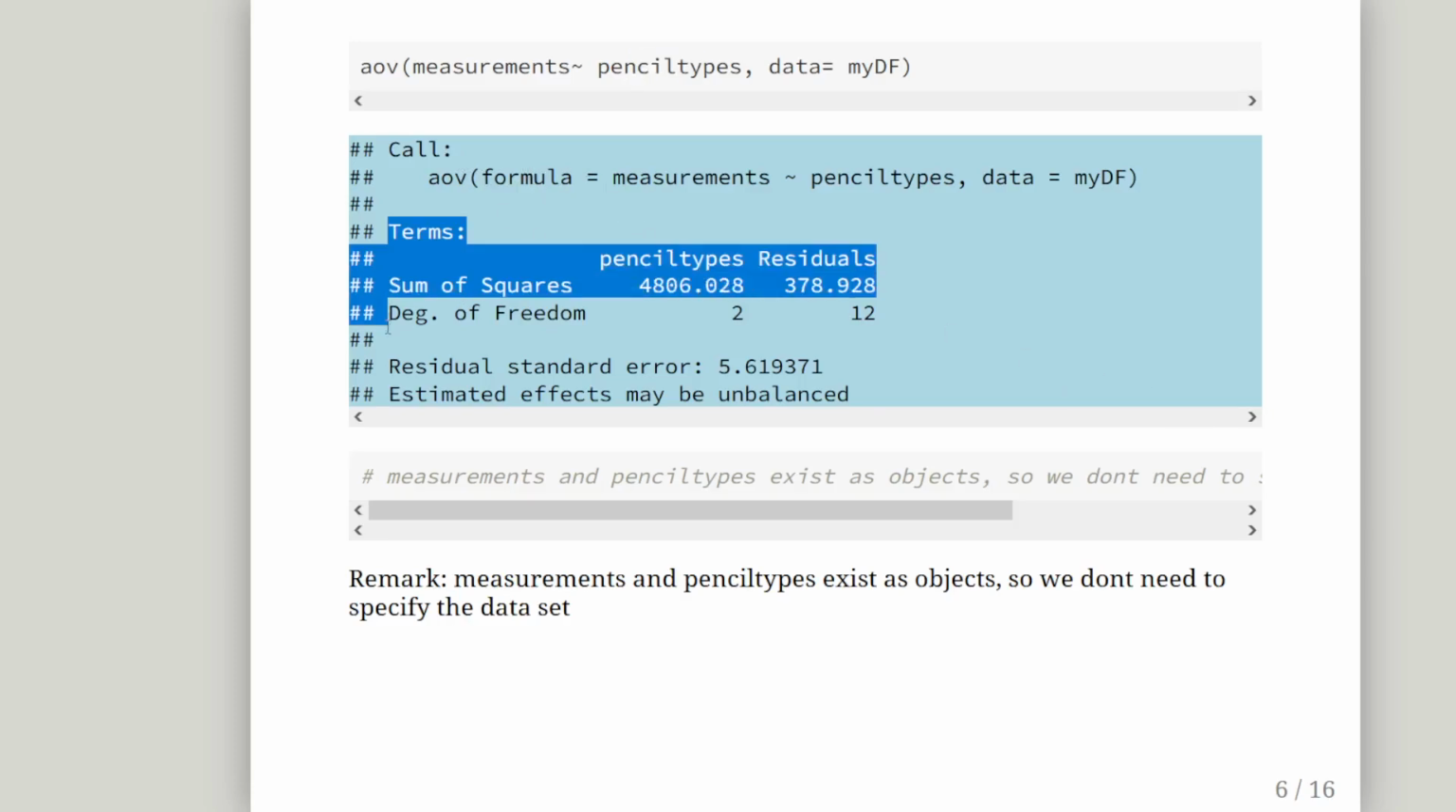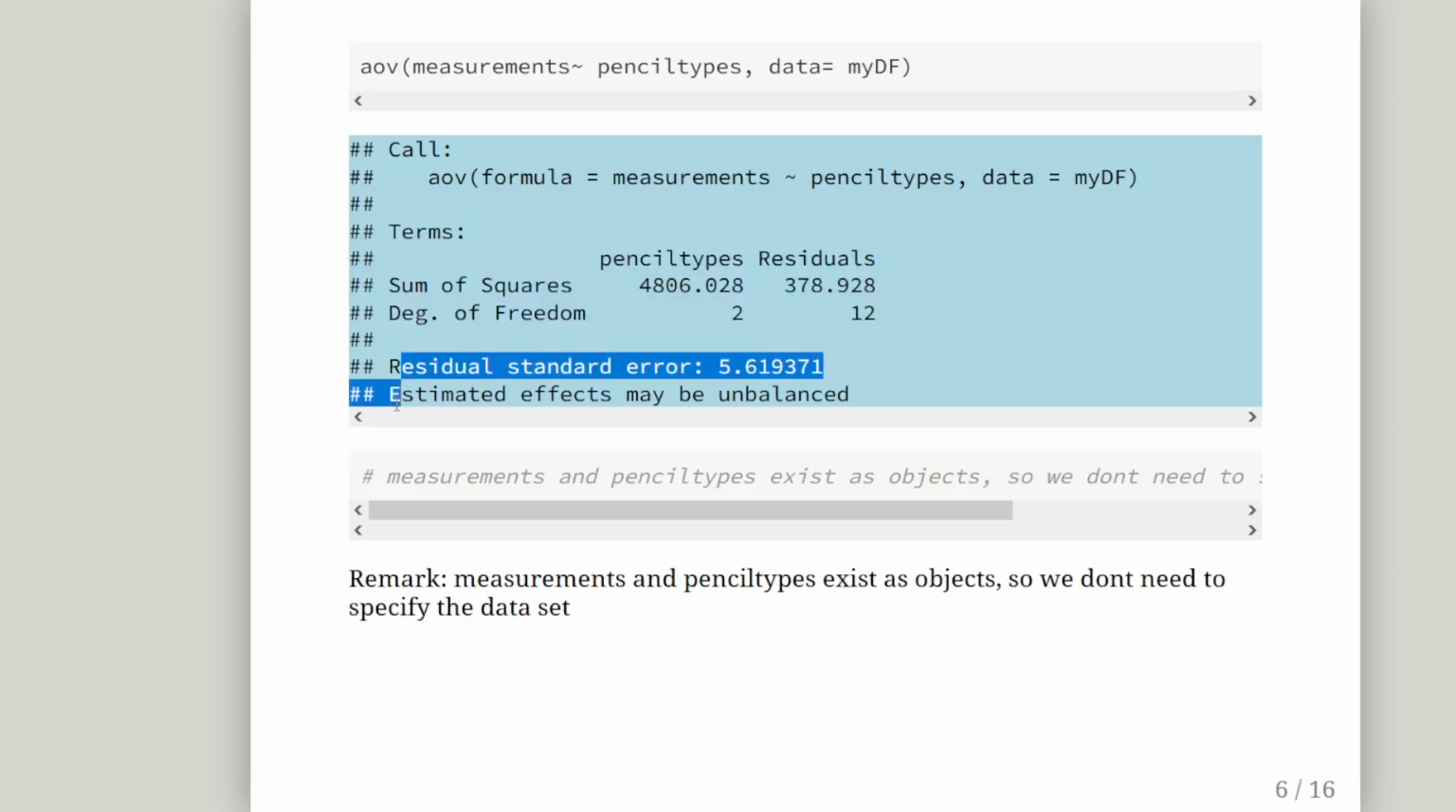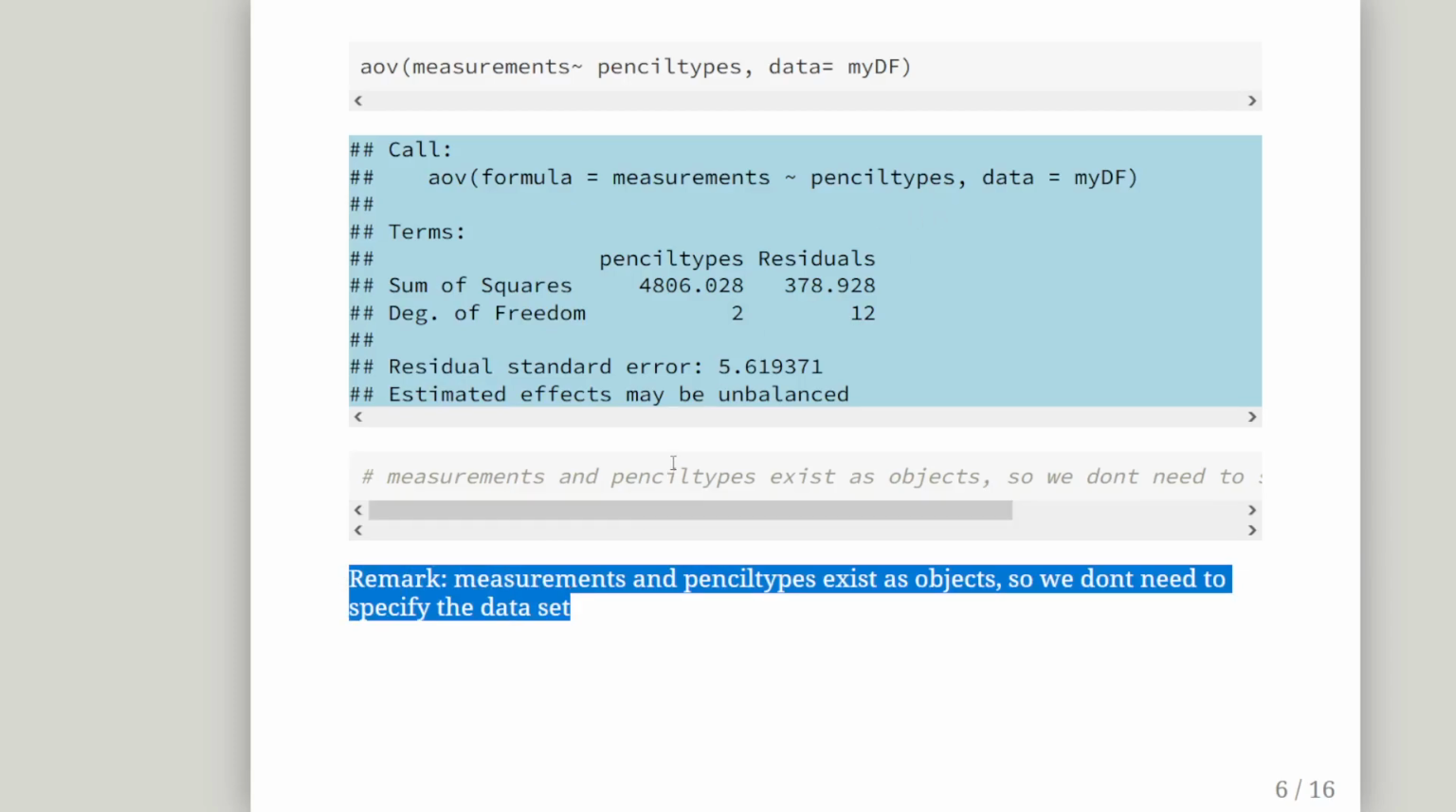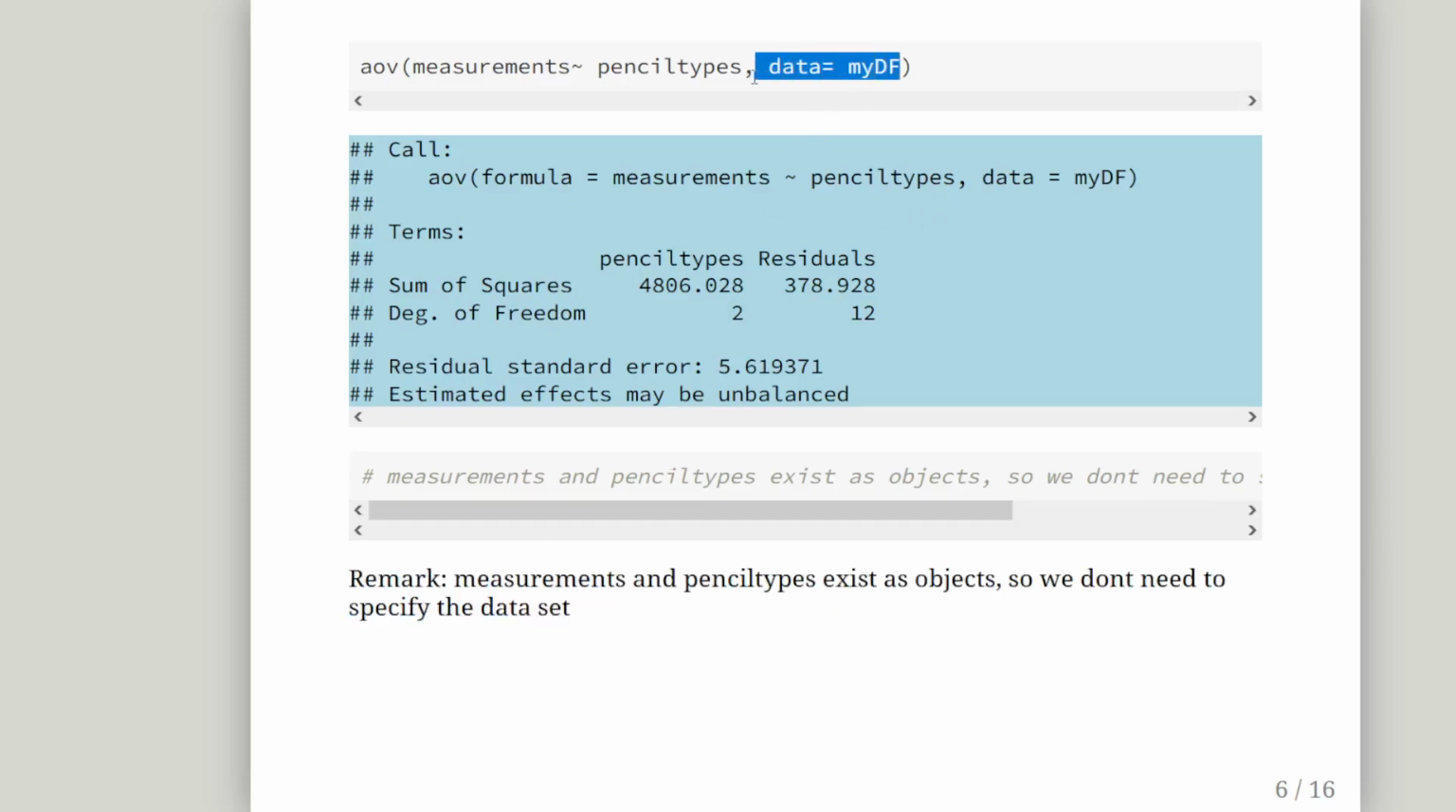The ANOVA table is there, residual standard error, and so on. It's not very easy to look at, but we'll continue on anyway. By the way, as a quick remark, it's a bit unnecessary to add in this part. The reason is because we've actually inputted pencil types and measurements directly into R, so they're in memory, they're in the environment anyway.